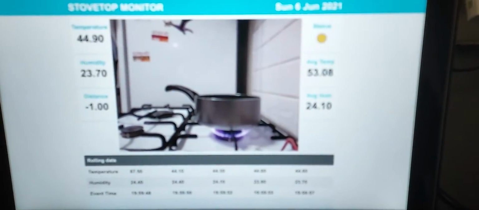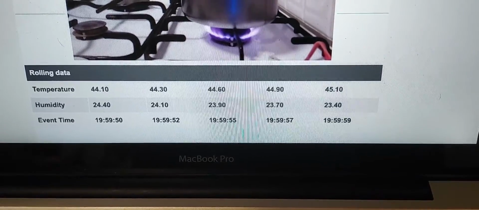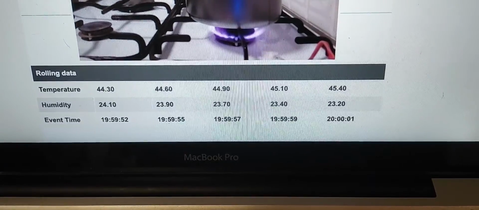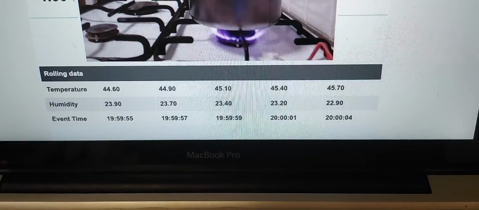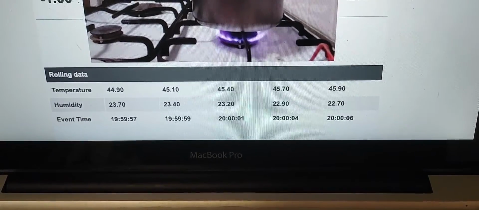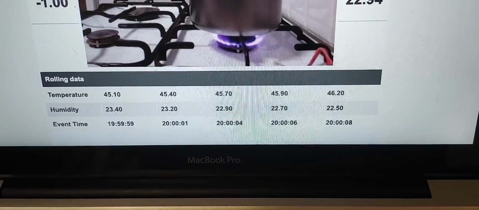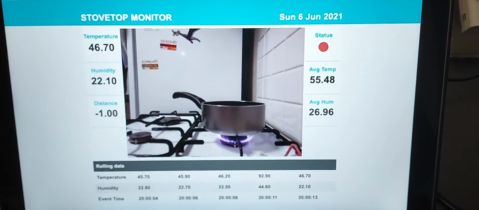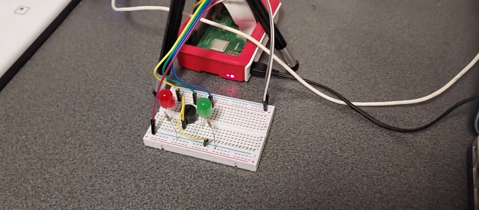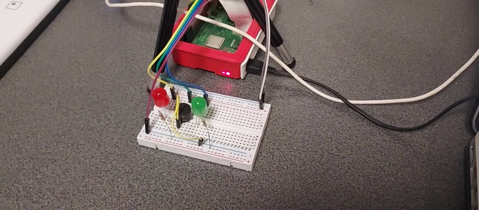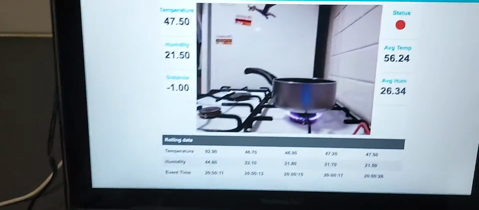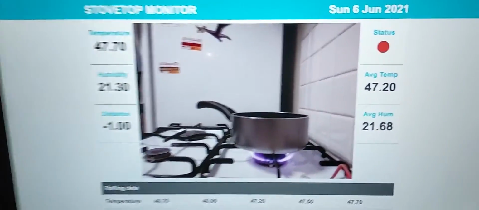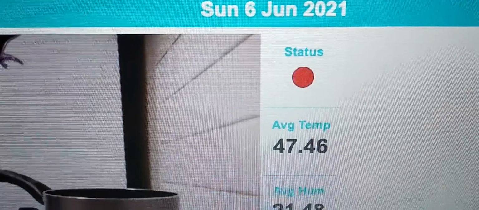While we're waiting for that buzzer to go off, if I focus in on the tables below, you can see that this represents the rolling data. At the right we have the latest event data, and at the left of the table we have the oldest data. Now hopefully you can also hear that the buzzer is now buzzing. So we have an audio alert. We can also see on the UI that the status indicator is now red.